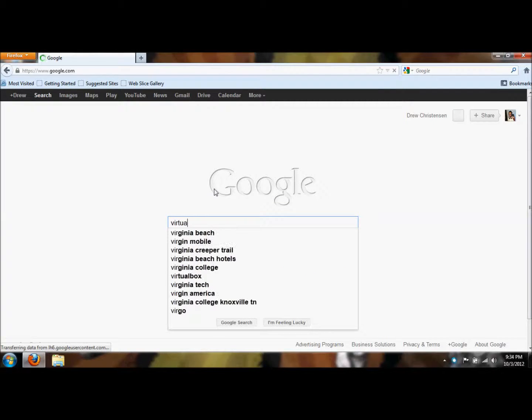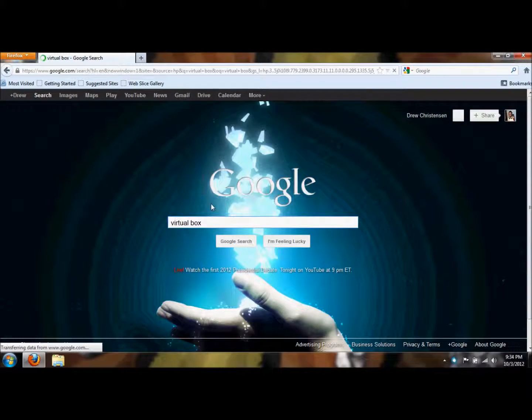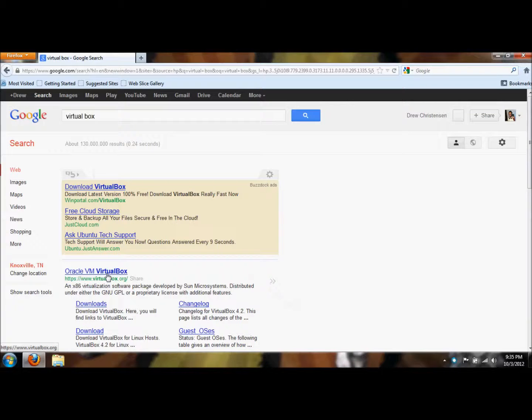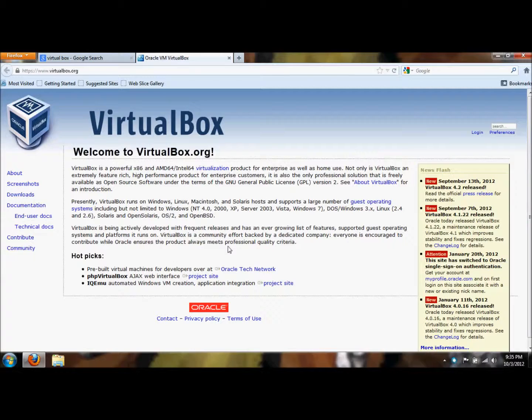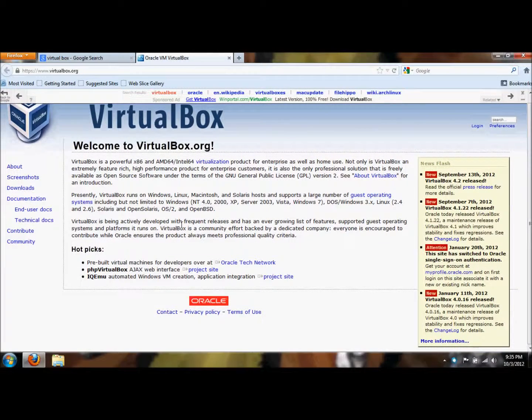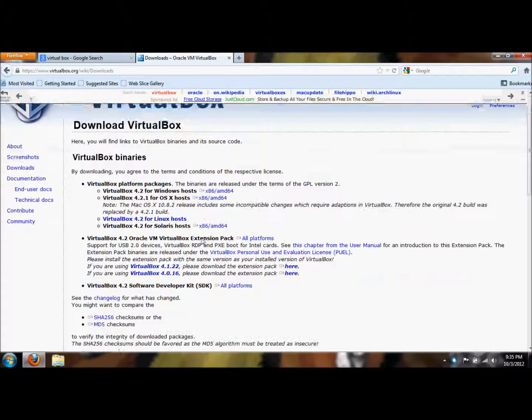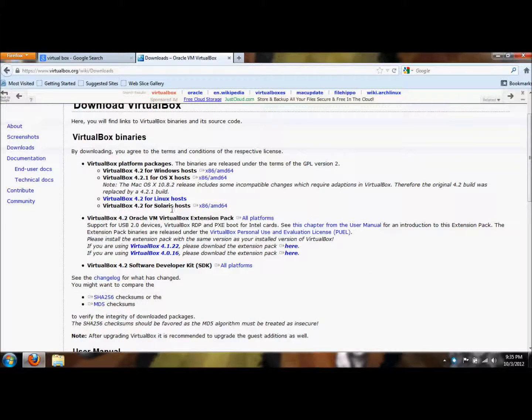We're going to type in Virtualbox. Virtualbox is hosted by Oracle and it's a free download. Just go to their site and go to downloads, and depending on what you want to run it on, Linux, Mac, Windows, we are going to use a Windows host for this video.